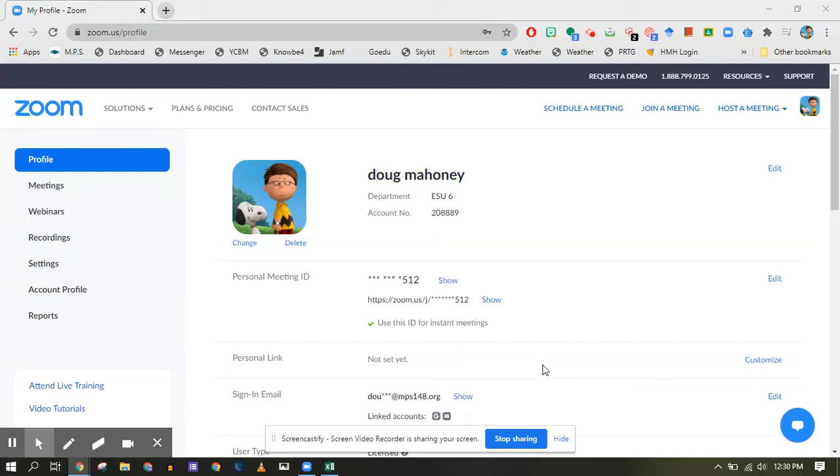Hi, everybody. Just want to go through a couple of Zoom settings with you. Some settings you'll definitely want to change, and then I'll give you some options on other ones that are up to you. You have to do this on the website.